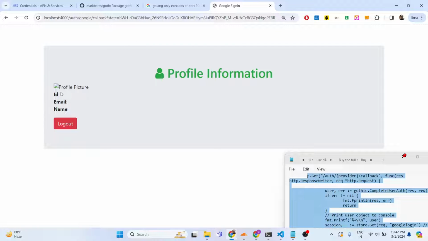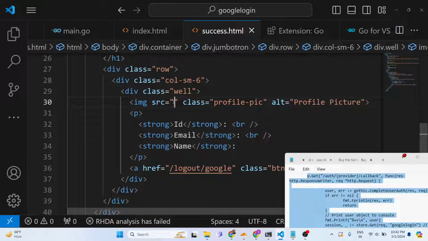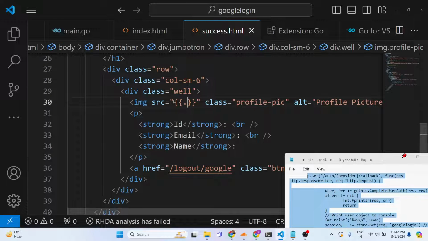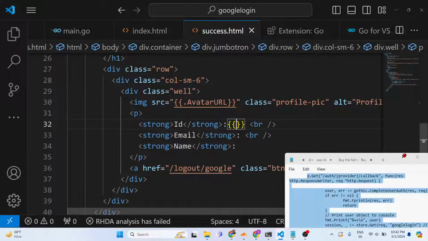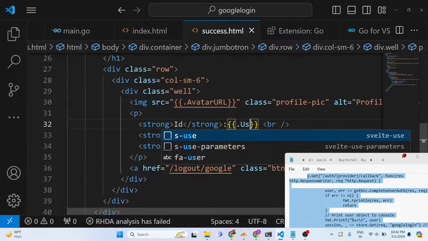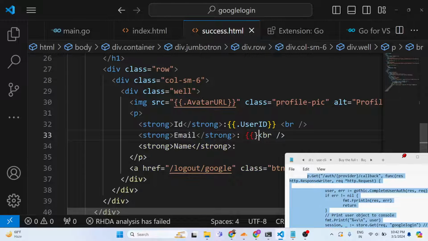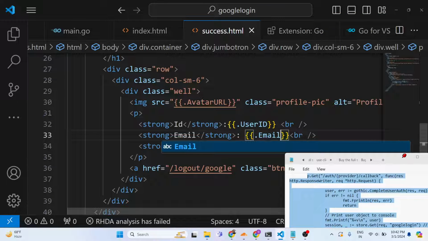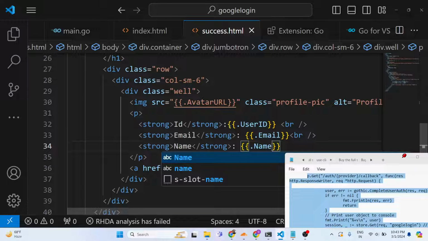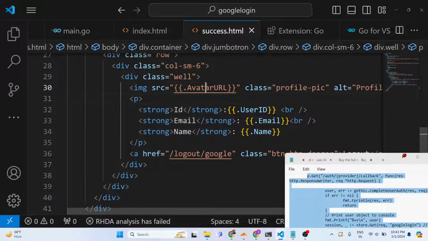So nothing will be there. Profile picture, ID, email, login name, we are having this. Now for the profile picture, we have the image tag, and this is present inside avatar URL. This is the actual thing. For the user ID, we are basically saying here user ID. For the email, we are simply saying email, and for the name, dot name. So we are basically showing this information: avatar URL, user ID, email, name.